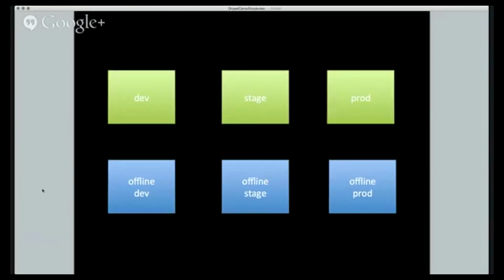Are you going to use blue-green deployment? Now, there's probably quite a few people in the room looking at this slide wondering what the blue and the green means. So the green is what's currently live now. So we have a live dev environment, a live stage environment, and a live production environment. And then we have the offline blue environment.